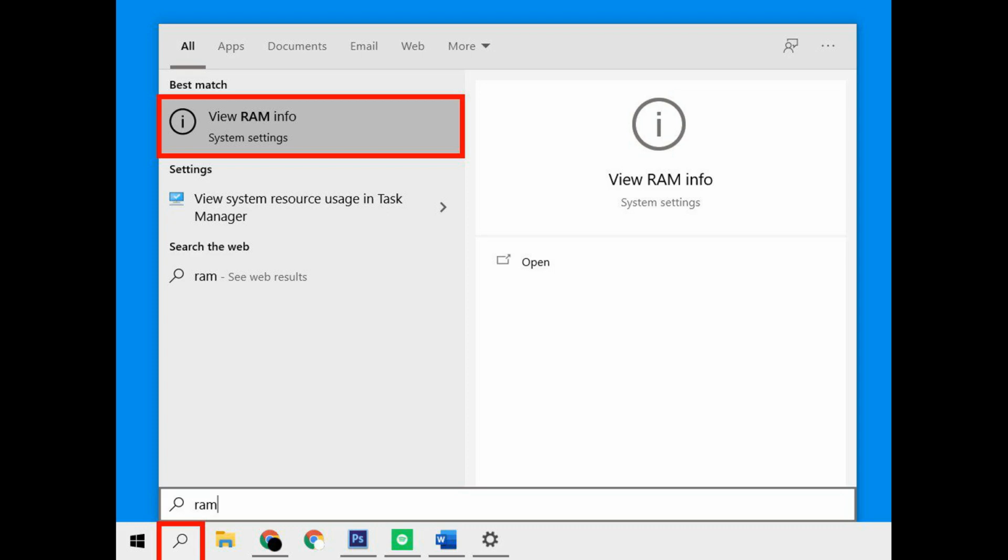1. Click on the magnifying glass icon in the bottom left corner of your screen. 2. Then type RAM in the Windows search bar. 3. Hit Enter or click on View RAM Info from the search results. 4. Check the info stated in installed RAM. Windows will tell you how much RAM you have installed and how much of this you have used up. You will find this under the Device Specifications section.